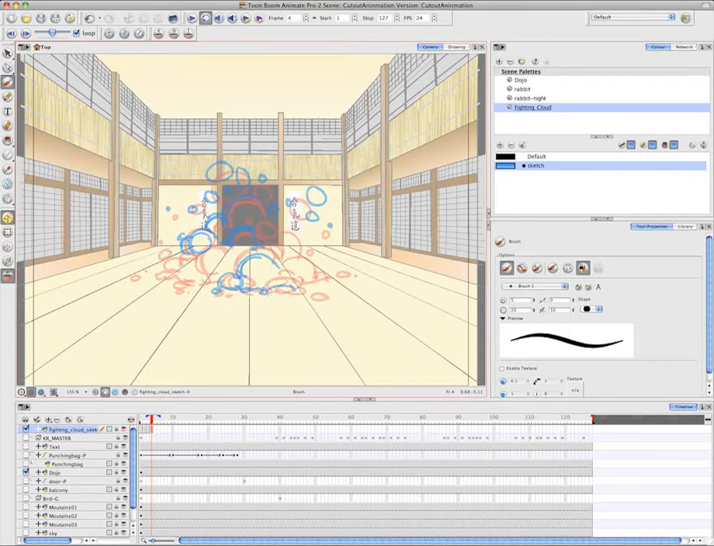So Annie has chosen a light color blue to do her sketches, just as you would do by hand, and as you can see, she's created a layer in the timeline that's called Fighting Cloud Sketch. That's where she's doing all her rough work, and right now every drawing that she's doing is going to later on become a key pose, as we talked about before.